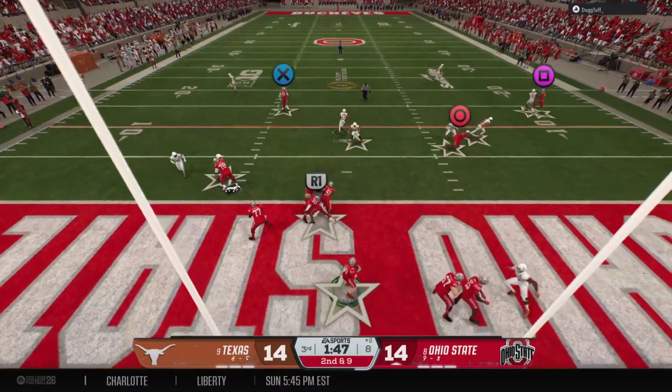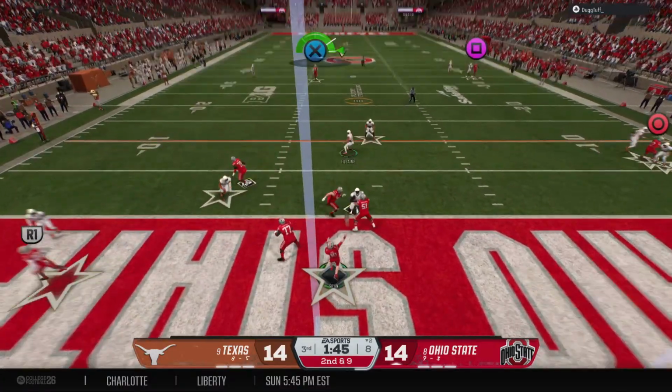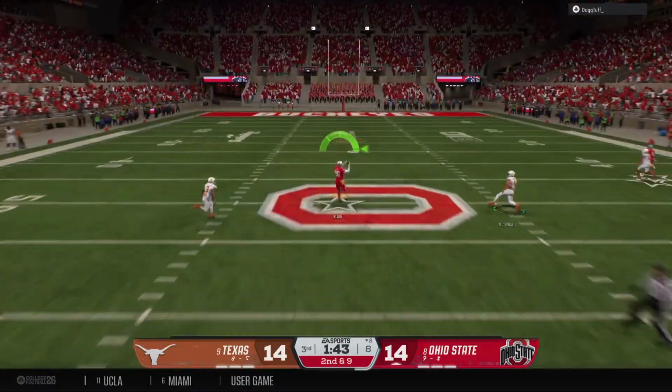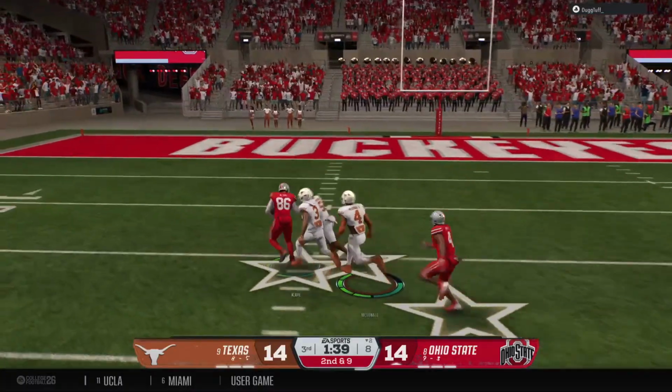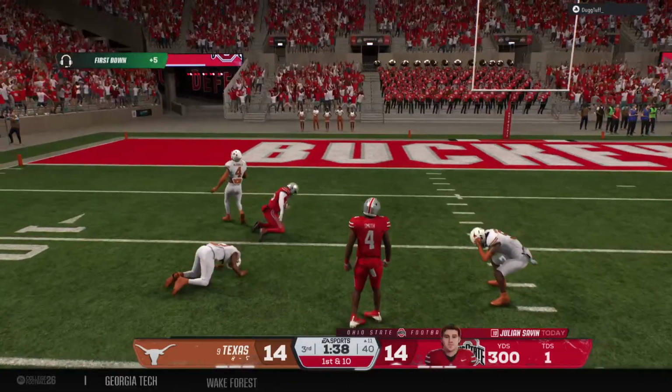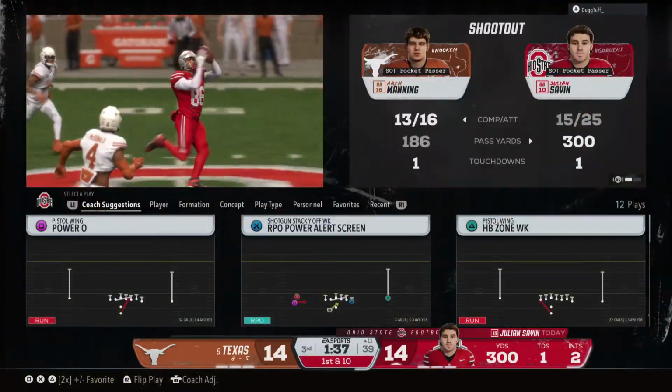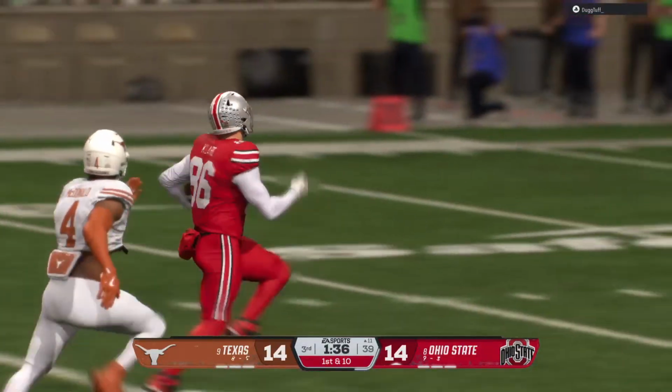Backed up at the 1. He's going to throw it. Zips it down the middle. Caught way downfield for a huge gain. Potentially a touchdown-saving tackle, but not before a long completion.